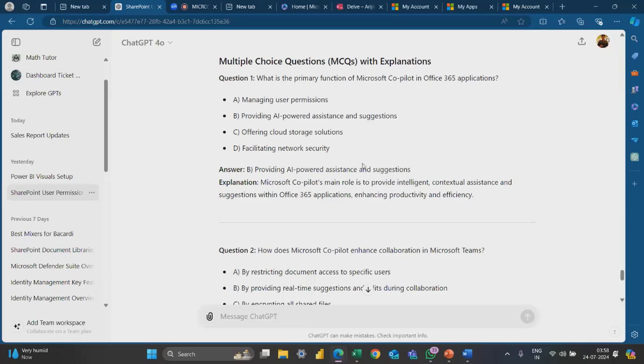So we see that we have the multiple choice questions now with explanations. What is the primary function of Microsoft's Copilot in Office 365 applications? The answer is B, providing AI-powered assistance and suggestions. So Microsoft Copilot's main role is to provide intelligent contextual assistance and suggestions within Office 365 applications, enhancing productivity and efficiency.